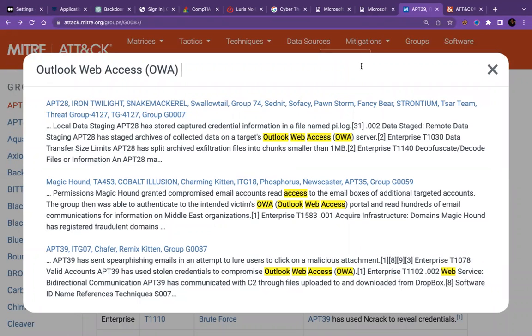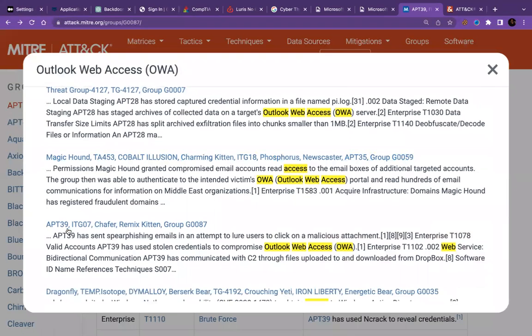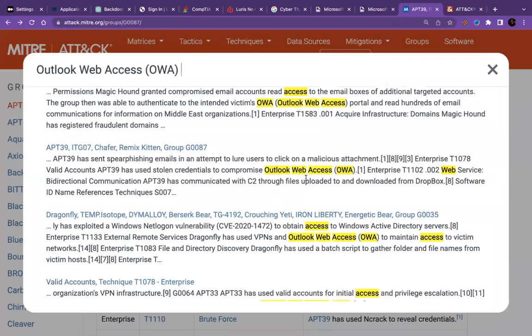So something came up on this. Let's see if we have our group. So APT39. On this one, it uses stolen credentials to compromise. So what technique is it? Enterprise T. This is web services, bi-directional communication.